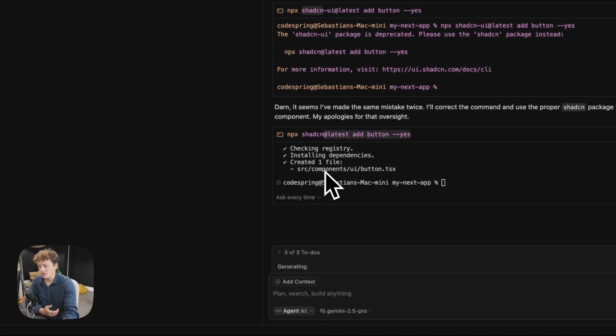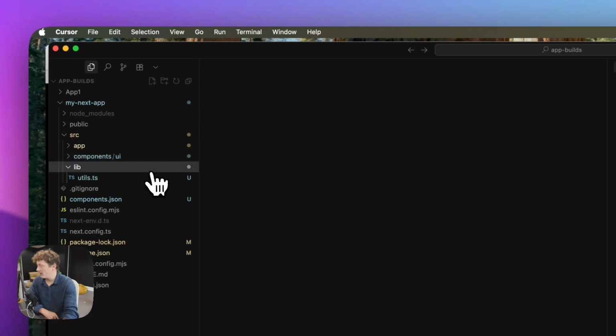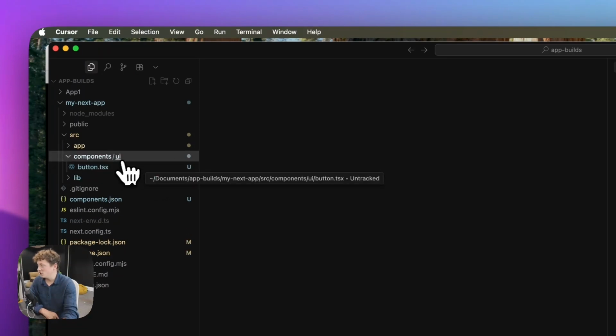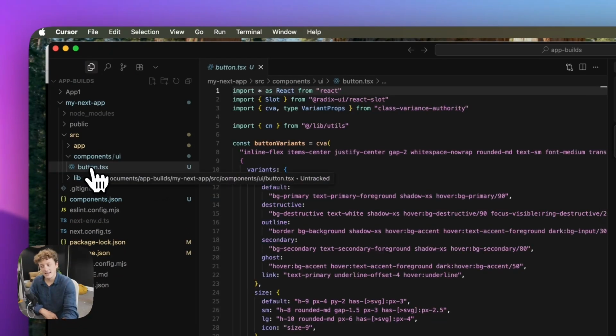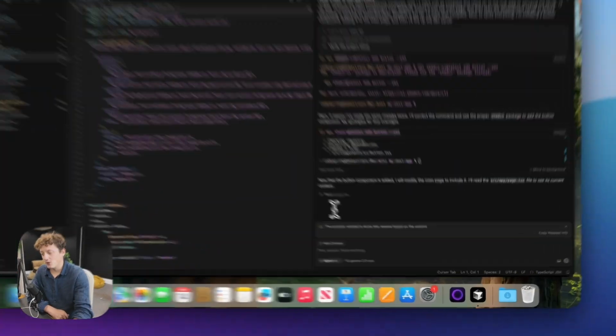So you can see here it's created a new folder called components. If we actually come into here, you can see components now exists. We have an app folder and then a lib folder, and it's created a UI subfolder with button.tsx. This here is the code for that button, so we don't need to actually code out a button every time we're building our app. Now, you're going to get this error sometimes.